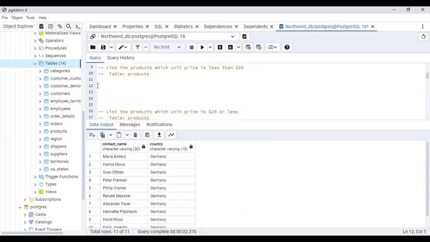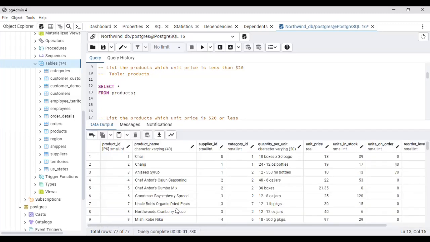First, I want to select everything from the products table, because this is the table that I want to explore, to see how many columns it has and which columns I'm going to be interested in. So I'm going to select everything from products, and I'm going to run this query. Okay, I see that I have 77 rows. The example is asking me to list the products whose unit price is less than $20.